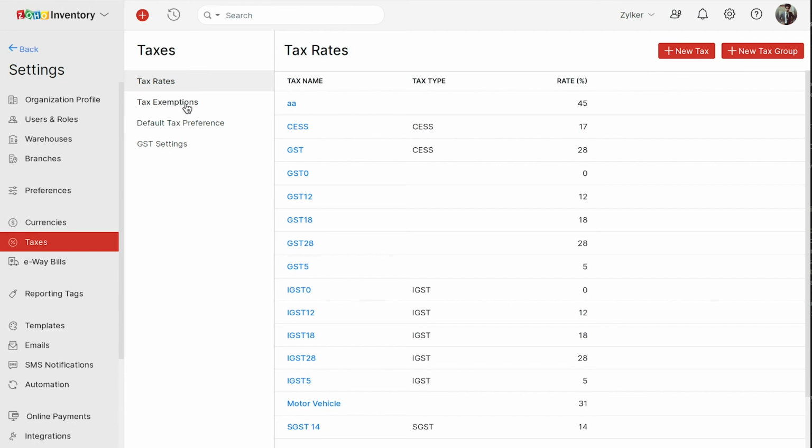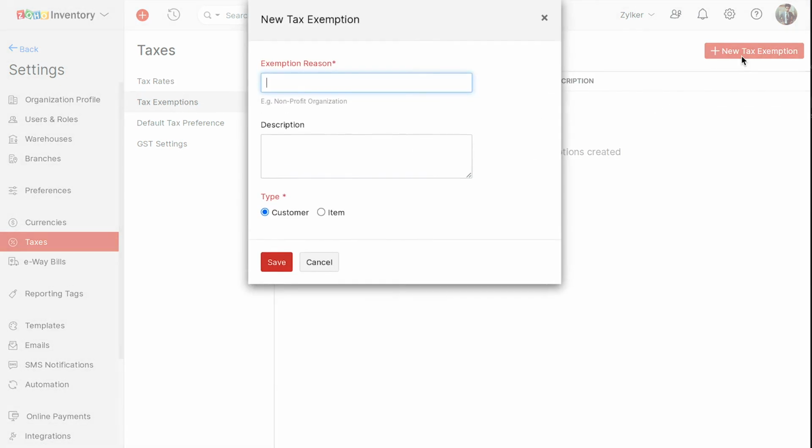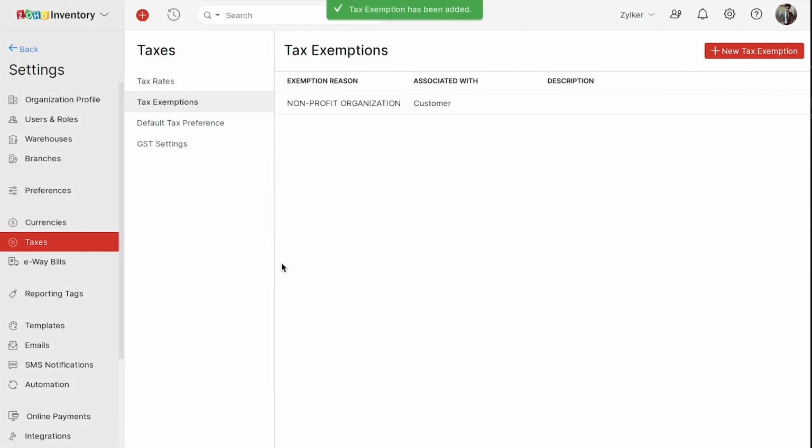Go to the tax exemptions from the left sidebar and click plus new exemptions. Enter the reason for exemption. You can also briefly describe the exemption and choose if this is for your customers or items. Then click Save. Now you have successfully configured the GST for your Zoho Inventory organization.